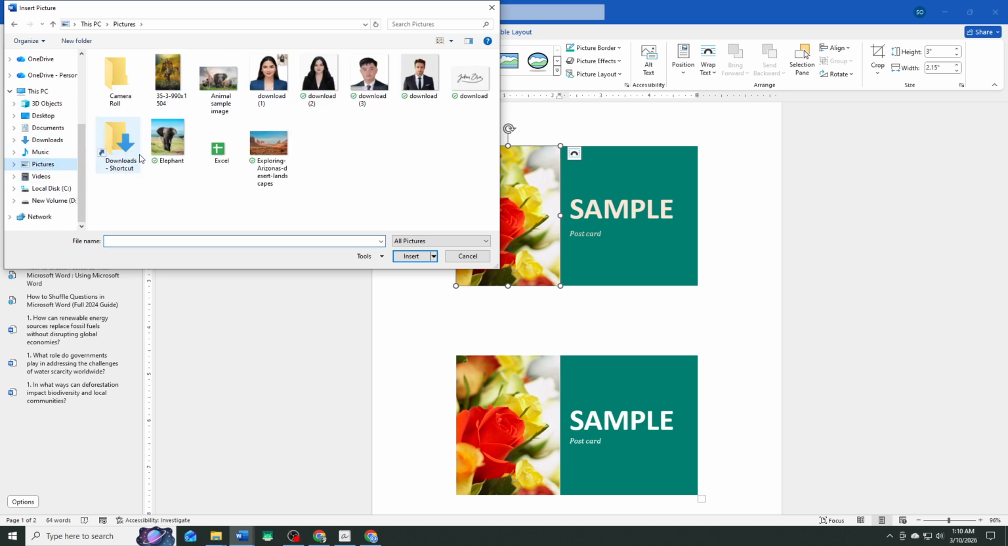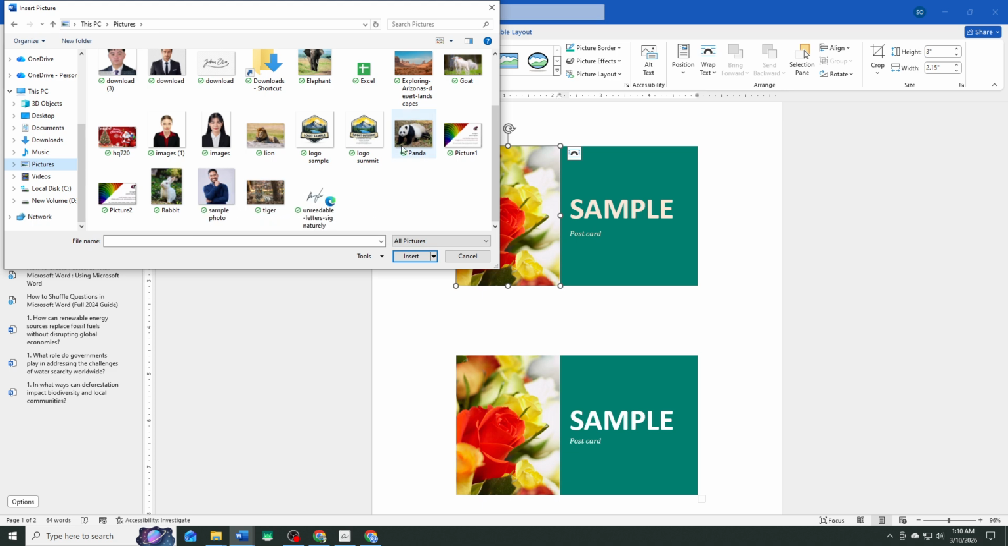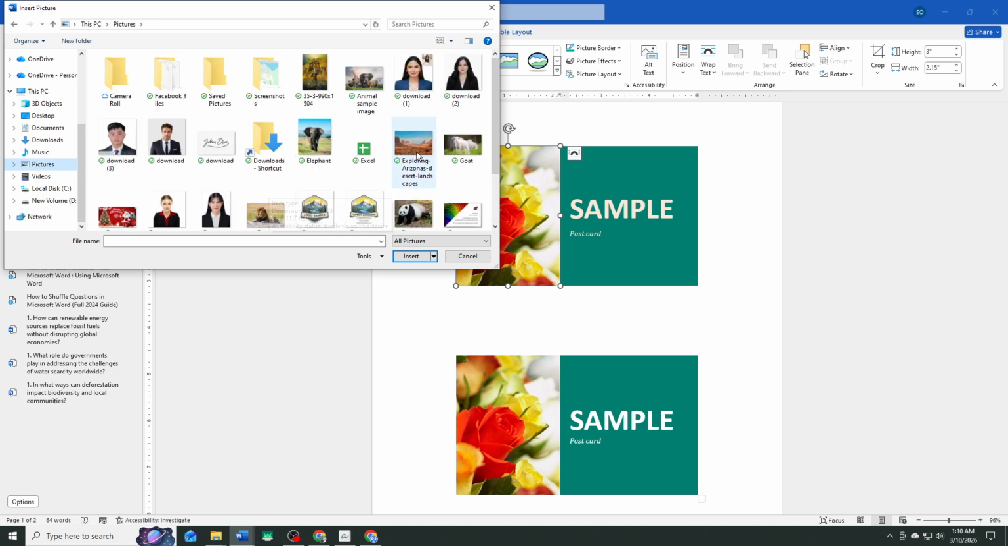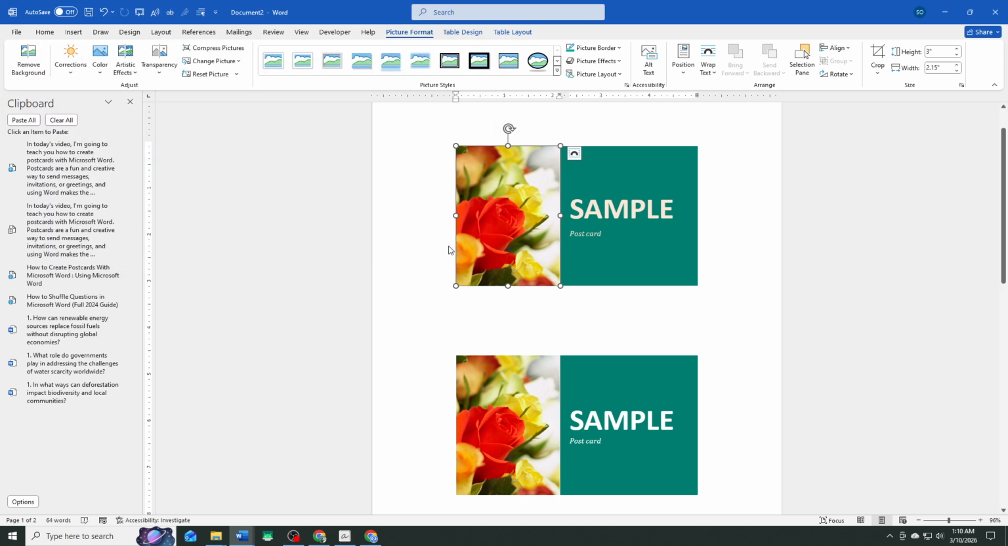If you want to further customize your postcard, you can use Word's drawing and shape tools to add borders, shapes, or icons. Adjusting colors, adding background designs, or incorporating your logo can help make your postcard unique and eye-catching.